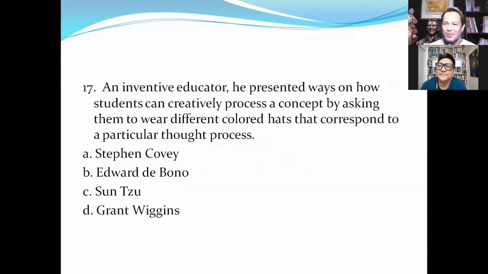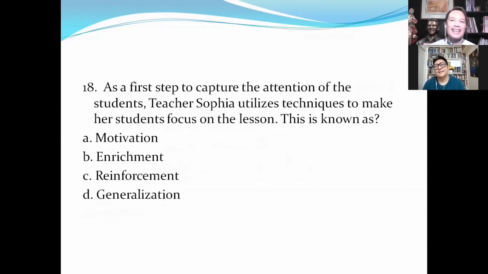There's red, there's green, there's white, there's black, green, and yellow. And then each student will be given a hat. And depending on the hat that they're wearing, they're given this particular thought process connected with the hat. Yun, that's Edward de Bono. Si Grant Wiggins. Kapangalan ko pa man din, sir, no? Hindi ko pa nakuha. Si Grant Wiggins naman is the famous author of UBD, Understanding by Design, together with McTighe. Dalawa sila doon. So, okay? So, yan. So, the answer, sir, is letter B. B, no? Edward de Bono. Yeah. Tandaan niyo yan, guys. Huwag kayong gagaya sa akin.